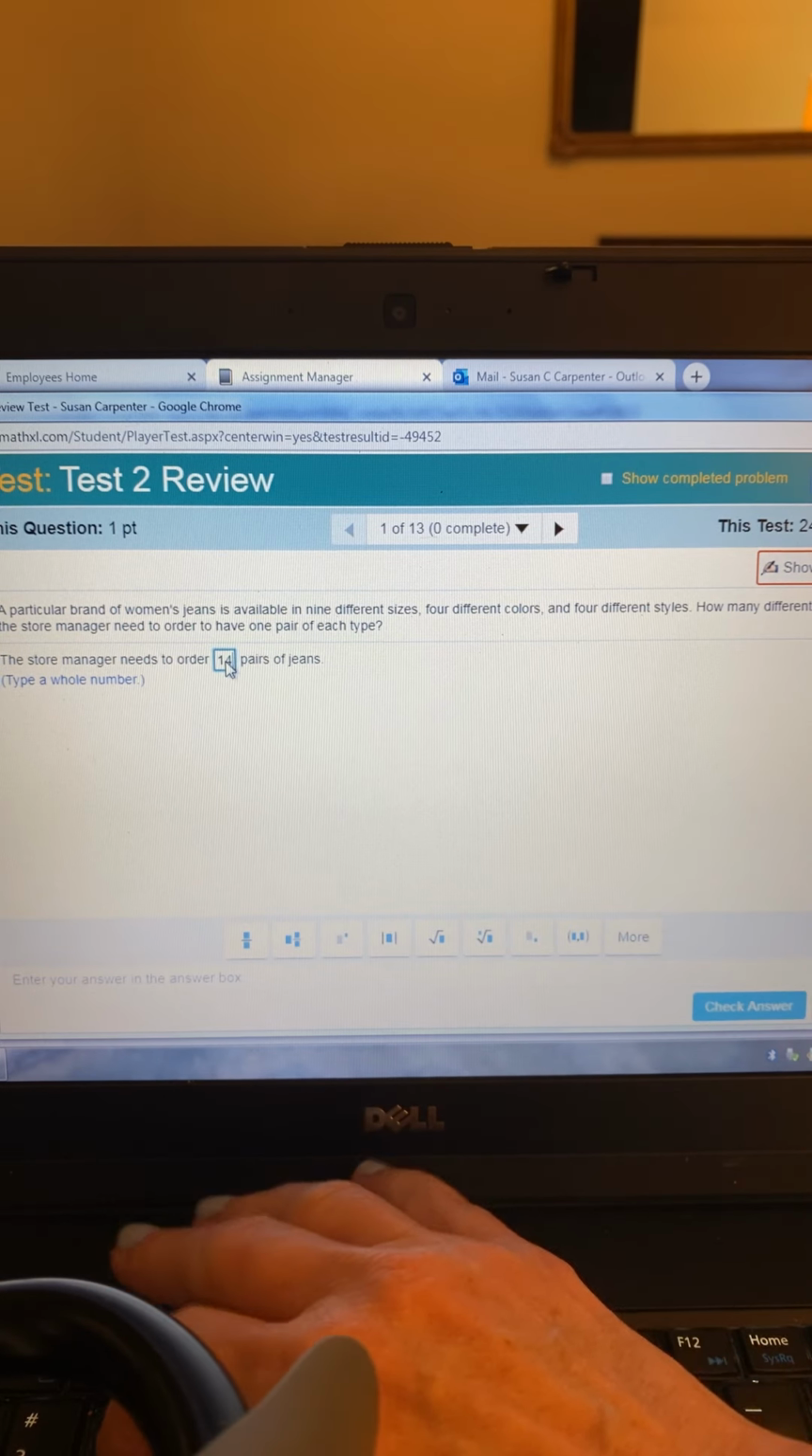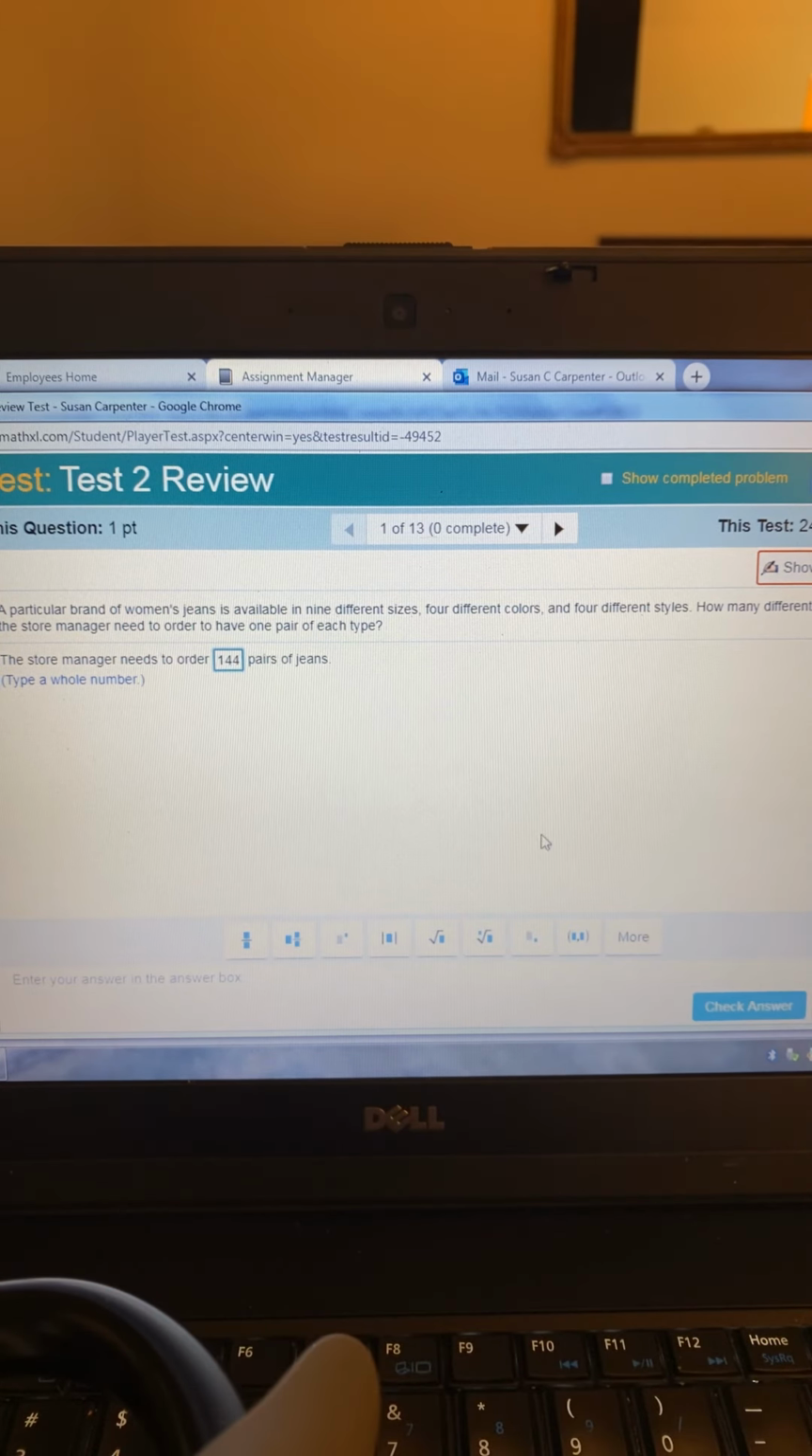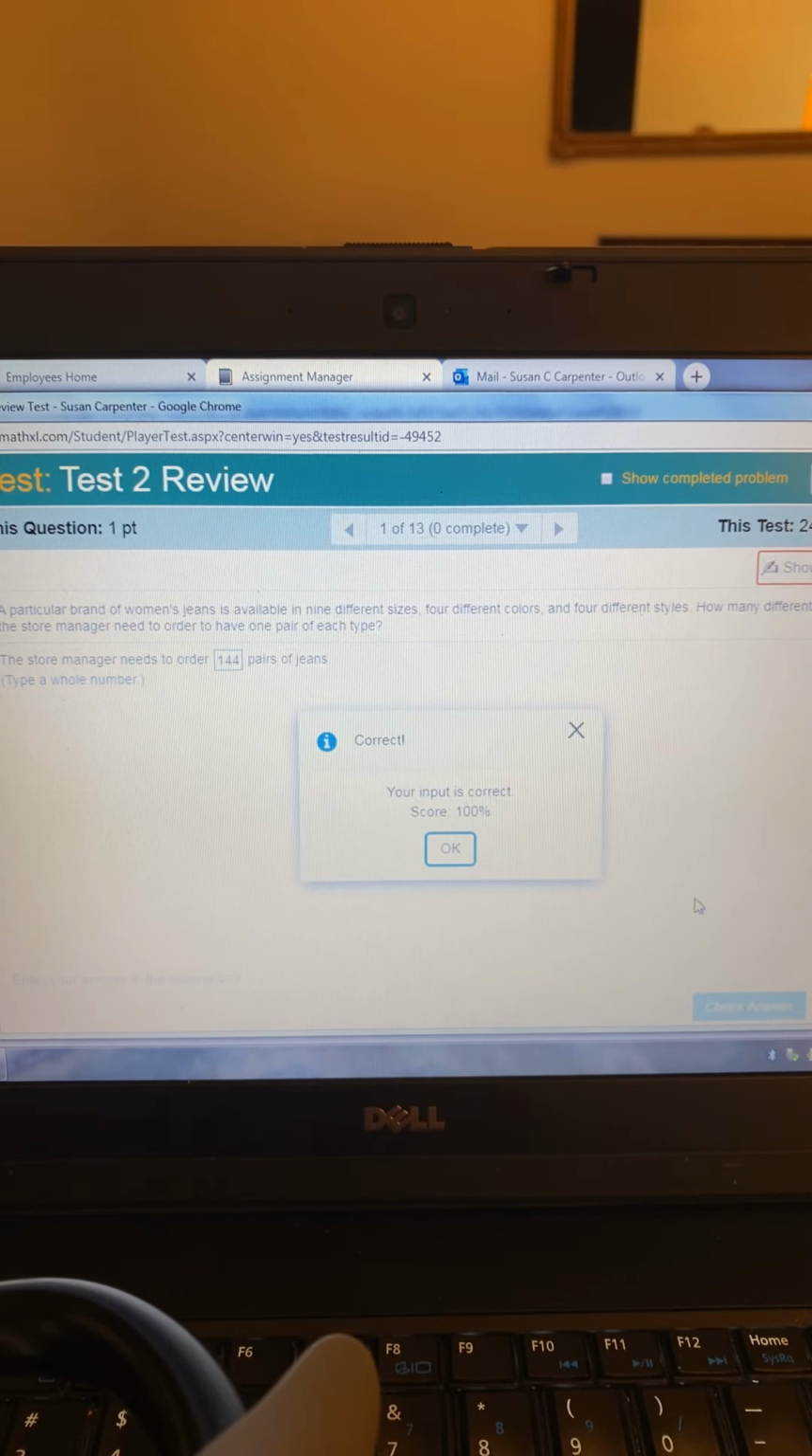Now, when you're taking the actual review test, you can actually check your answers. You won't be able to do this on the real test. You will not get your feedback. You'll get a score, but you won't be able to review it until after the test closes for the week. So I'll go ahead and check my answer since I can, and that's all great.